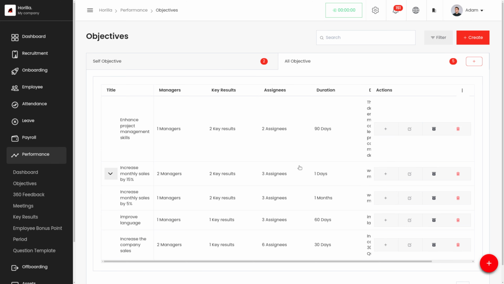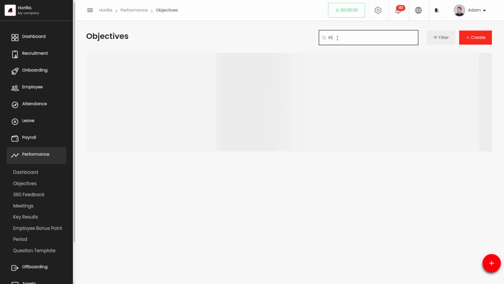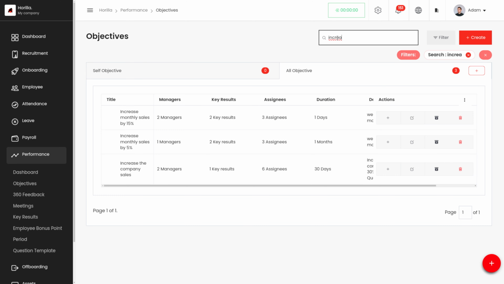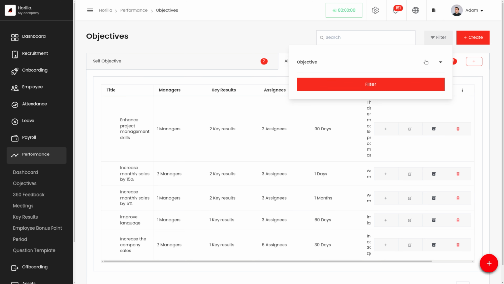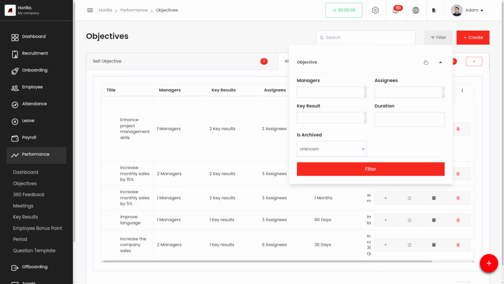And then we have the search option here. So if you want to search for any particular objective, we'll be able to search it from here. And then we have the filter option, from where we can filter out certain objectives based on the managers, assignees, key result, duration and all.